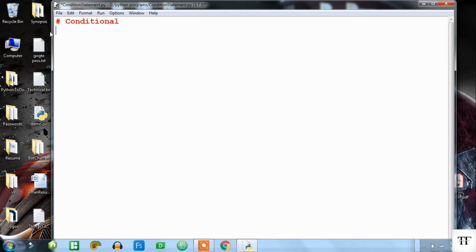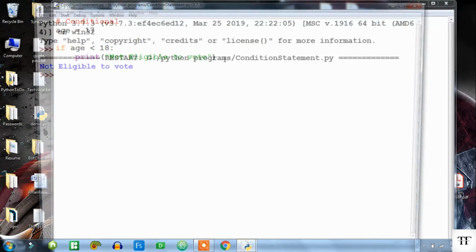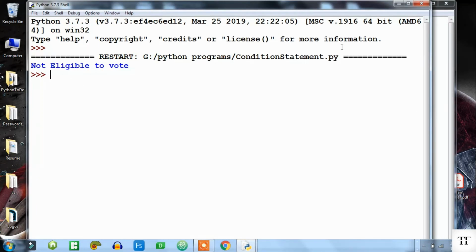So let me first declare the age. Let me give it as 17 at first, and I will check its condition. If age is less than 18, I have to simply print not eligible to vote. And simply when I run this, you can see it says not eligible to vote.